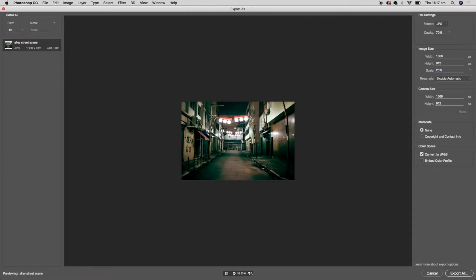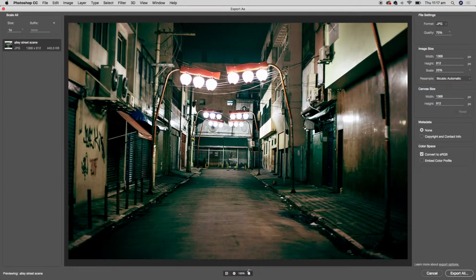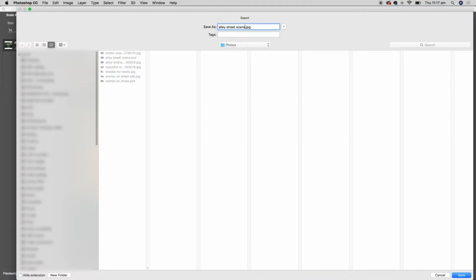And now let's zoom until this says 100%. This is the size that our final image will be. That's looking good. I'll set the quality to 70% and also double check that the format is JPEG. Let's hit Export All. Alley Street Scene, Edit.